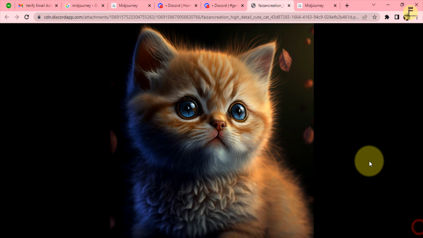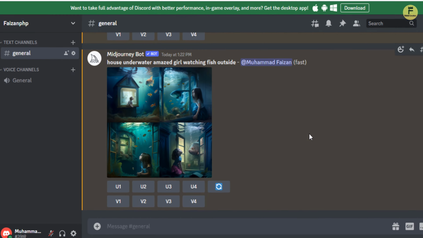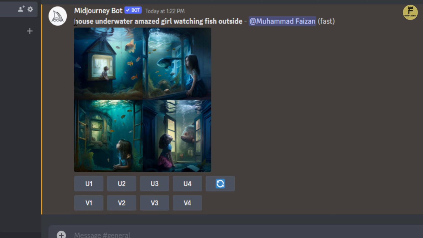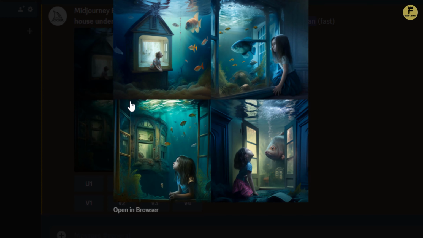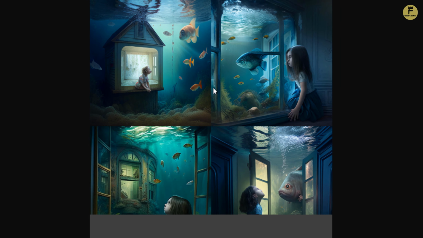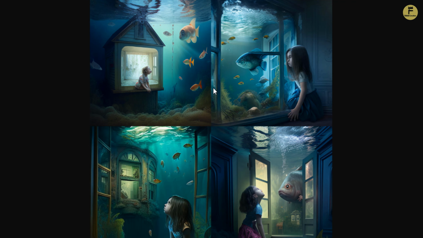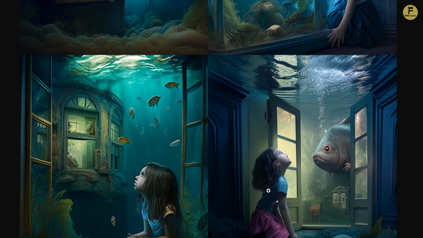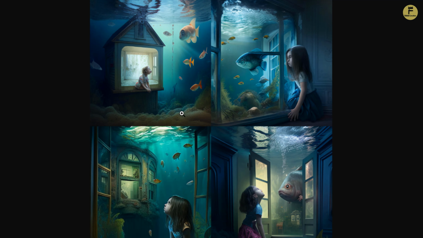In another video, I typed this keyword: house underwater, amazed girl, watching fish outside. To get good AI-generated images, it's important to have clear and descriptive text as input. Specify the object, color, shape, and other details you want to include in the image. Provide enough context for the AI model to generate an image that makes sense in a given scenario. Clear and detailed text input can increase the chances of getting a good result.